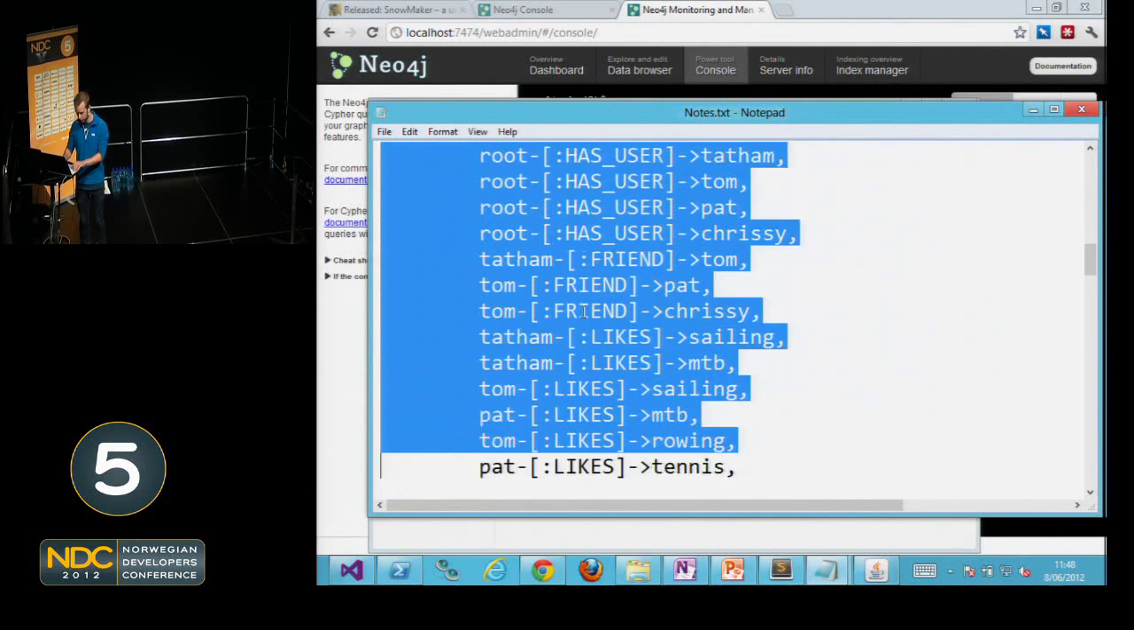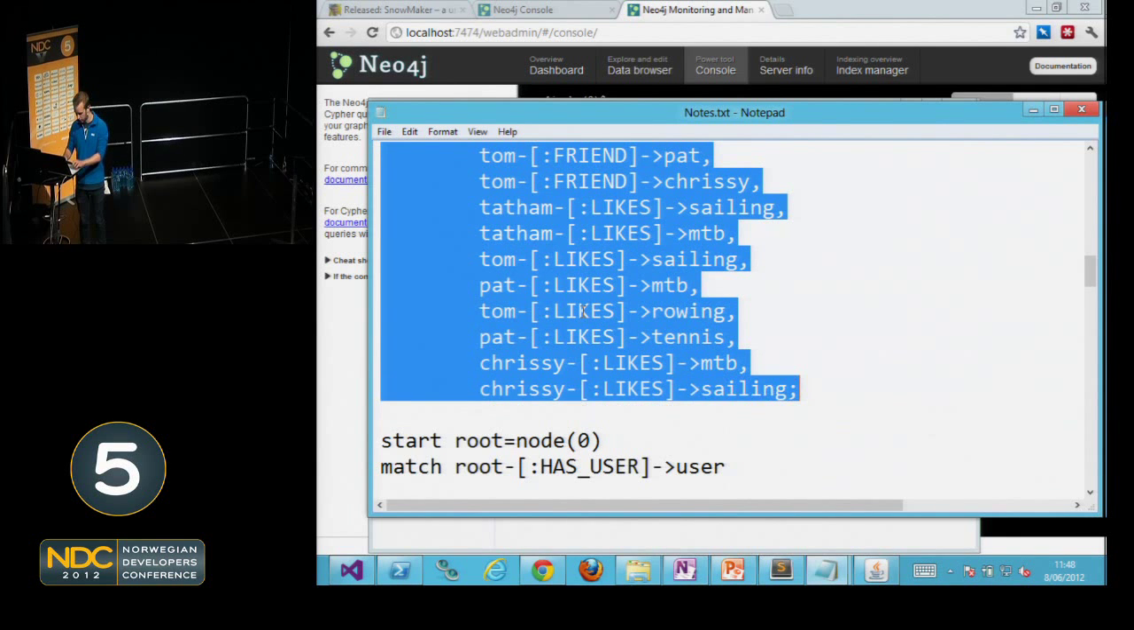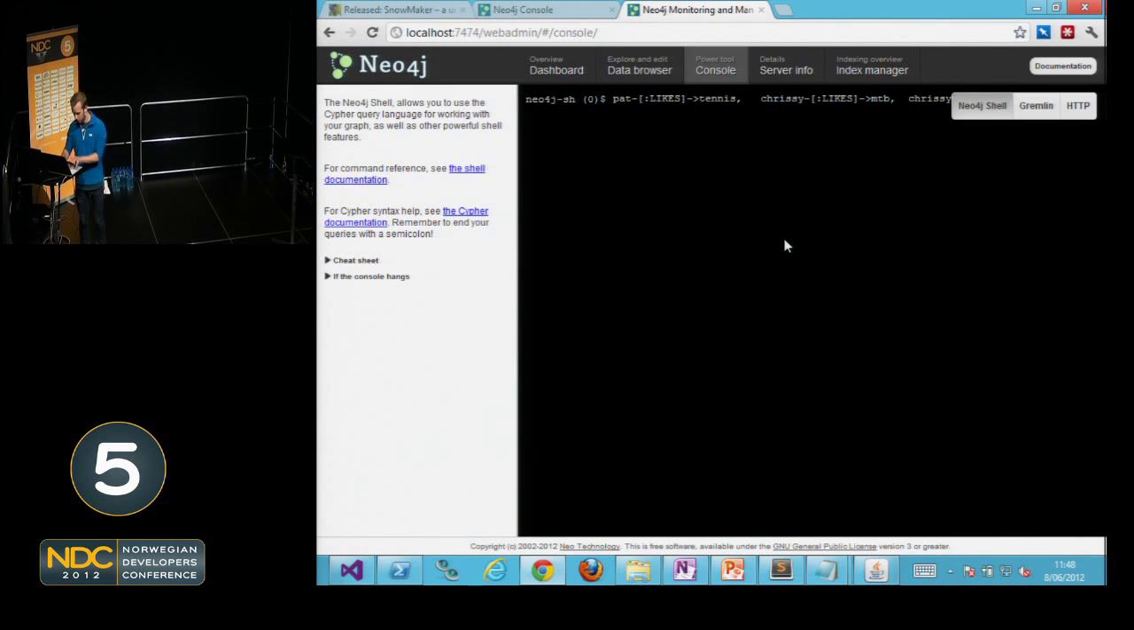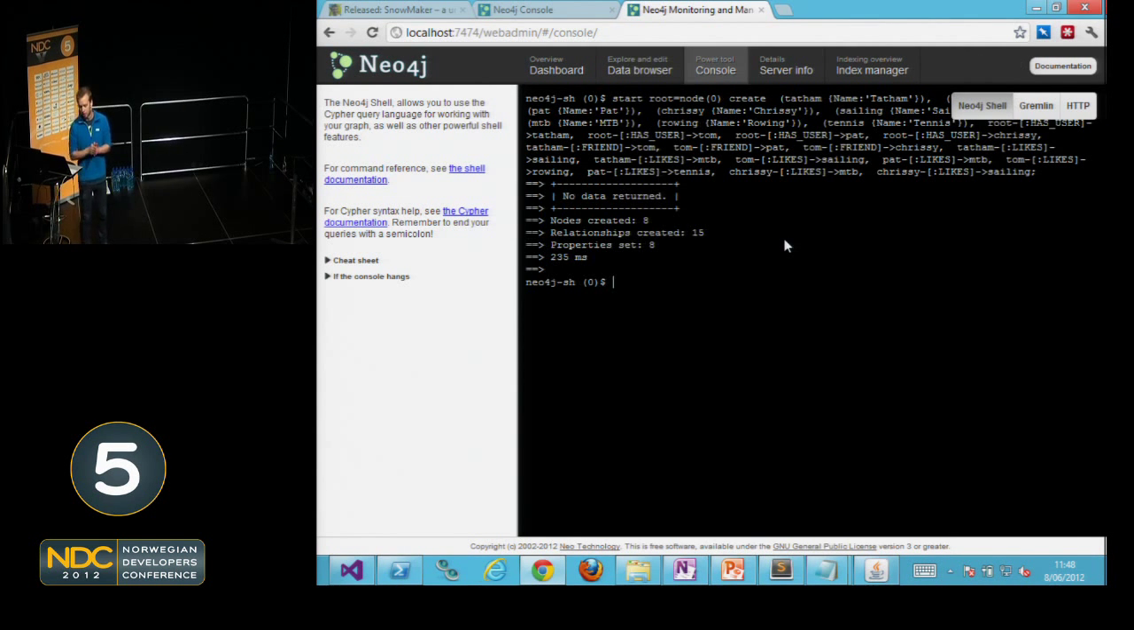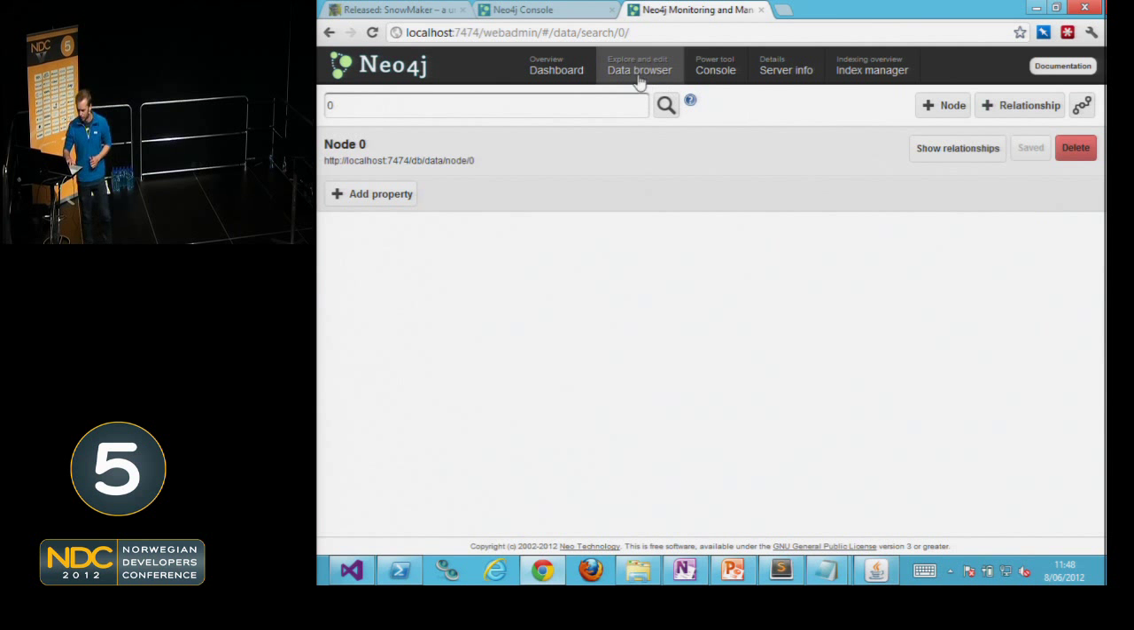So there are 2 different query languages for Neo4j. One's called Gremlin and one's called Cypher. And what we're going to look at today is Cypher. I just pasted in a Cypher statement there, and we'll go back and have a look at that in a minute. So if I start off in the data browser, we've got this initial node 0, which is what we call our reference node.